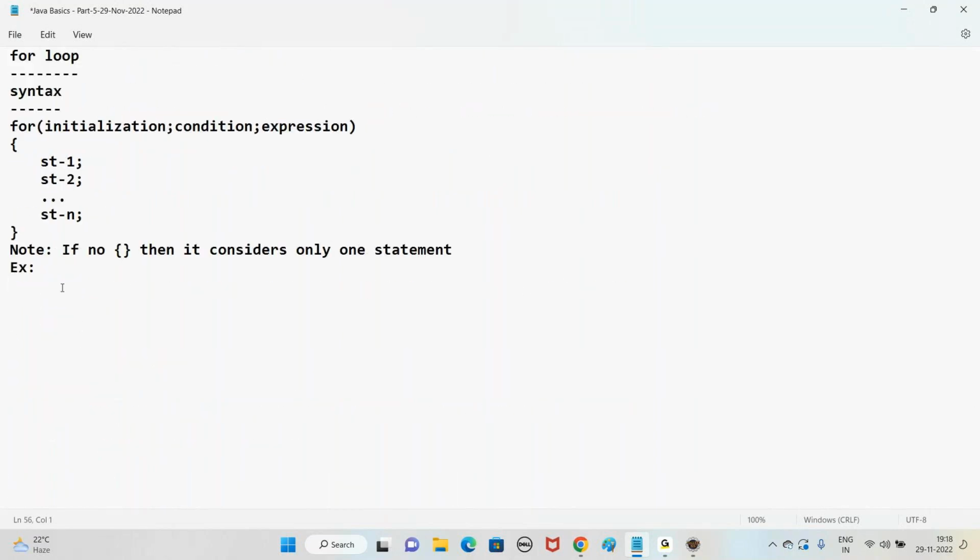Like example, we want to print the numbers from 1 to 10. Then how we start here? For int I equal to 1. This is called as initialization. I equal to 1 is initialization, semicolon. Then since we want to print up to 10, we go with the condition I less than or equal to 10, semicolon, I plus plus. This is our expression. And here we'll print the value of I. Let me explain how the flow goes here.